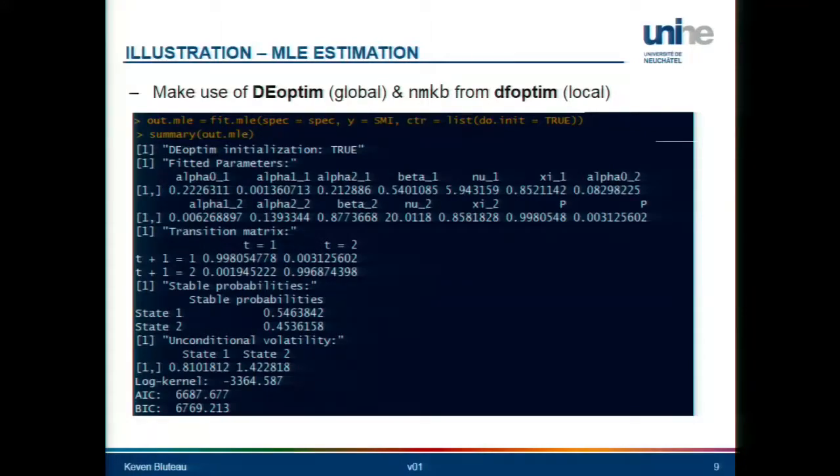So if we do the summary of the fit, well, we have the fitted parameters. In this case, what we can see is that from the beta, state 1 seems to be less persistent than state 2, given by 0.54 for the beta of state 1 and 0.87 for the beta of state 2. If we look at the transition matrix, we'll see that it's very persistent. If we're in state 1, the probability that we will be in state 1 in the next period is 99.8%, which is very high. It's the same thing for state 2.